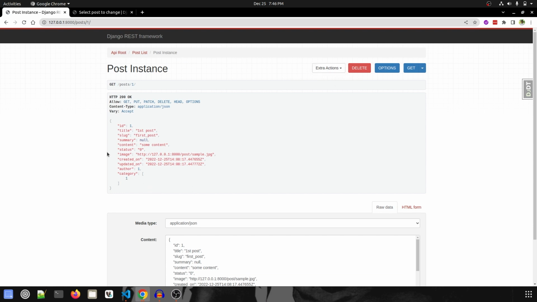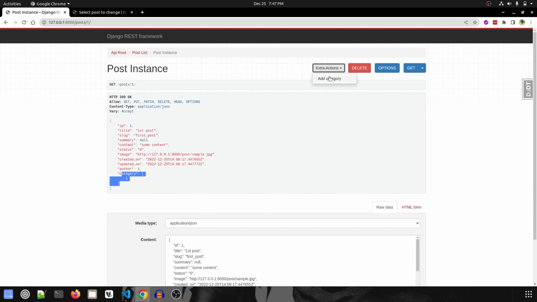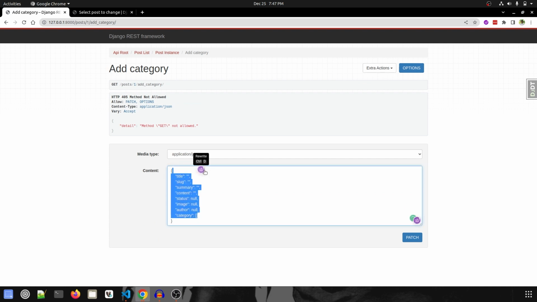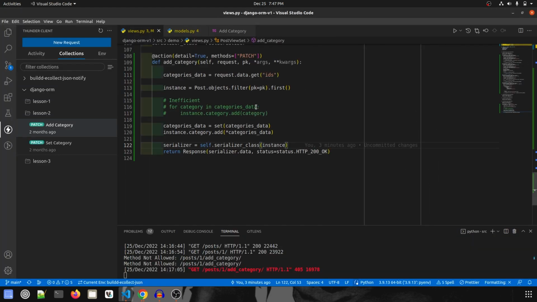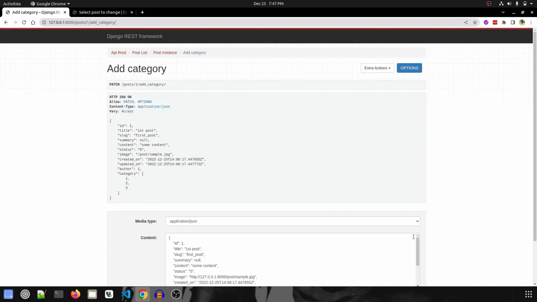Okay, and if you check right now for this particular post, we have category as one, and if I go on this add category, this will be shown. Let me show you all what we can give. So we can give these IDs over here and it will be a list because that's what we are expecting. So one is already there, right? So I'm going to add 2, 3. Okay, so I'm going to add 2 at one go. I'm going to click on patch and fingers crossed, yes, there we go. So our category has been added, 2 and 3.